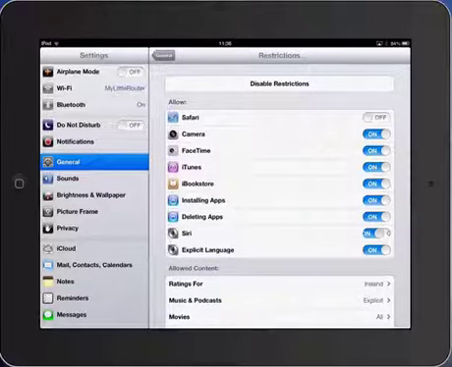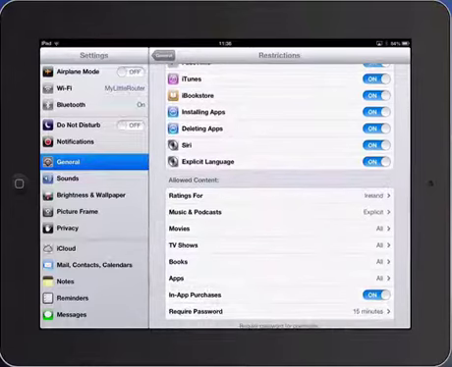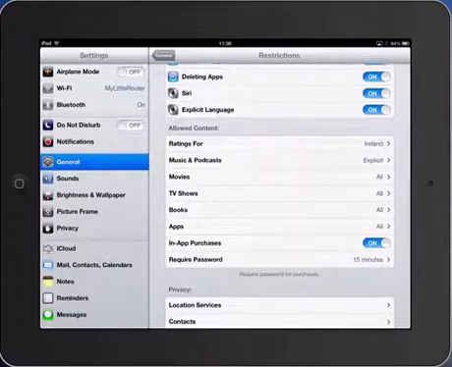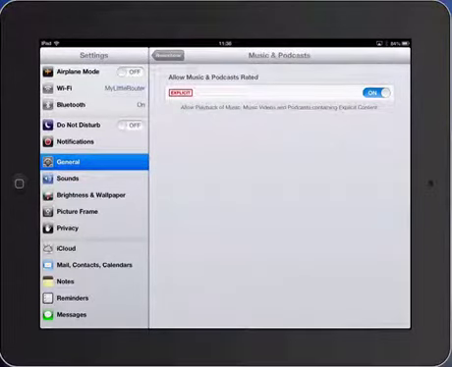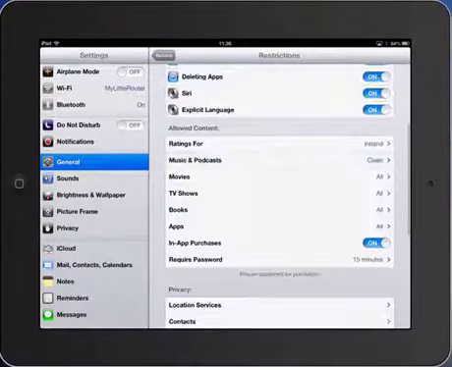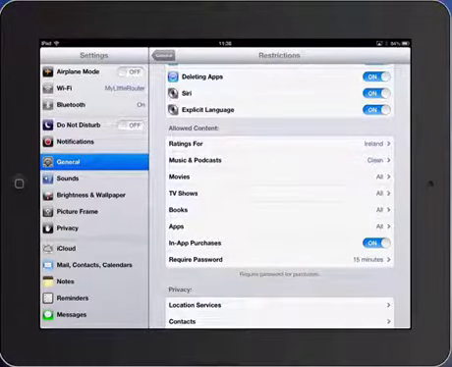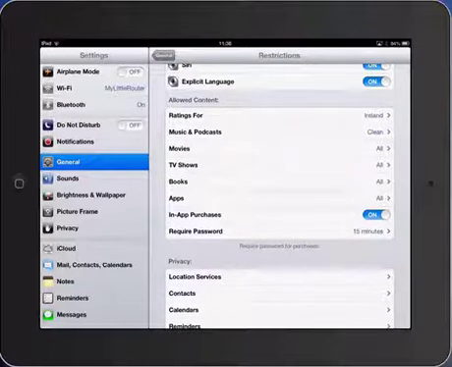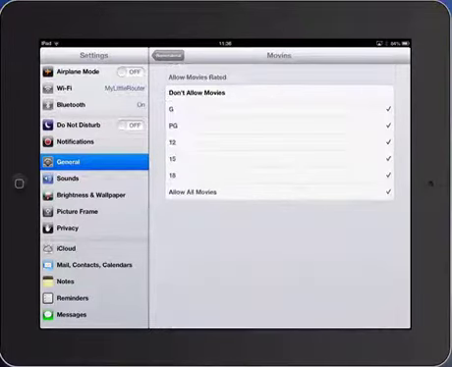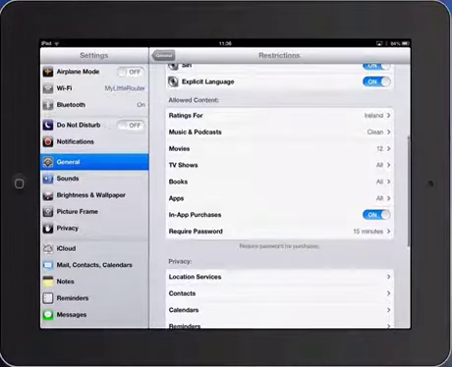Now you can see there are options in relation to language and stuff like that. Music and podcasts is currently set to explicit, so I could turn that off. Therefore you can't download or listen to any music that has explicit lyrics. For students that like to download movies onto their iPad, I can set age profiles. I can make sure that the movies they download are only for the age of 12 or so on. TV shows, the same, books, in-app purchases.